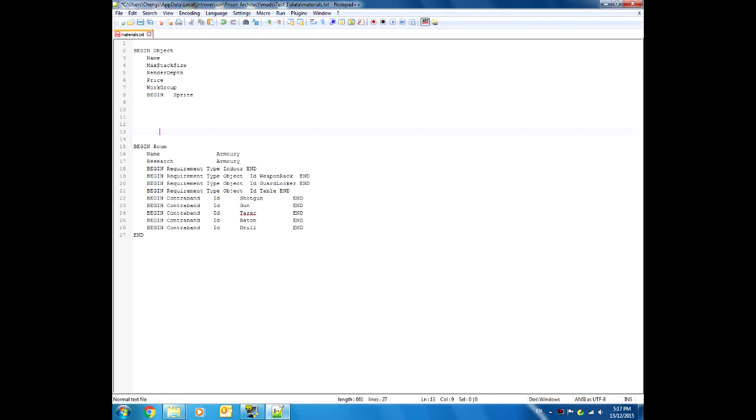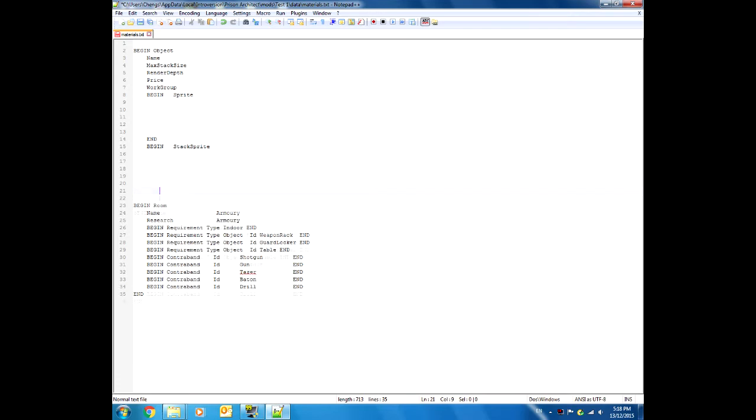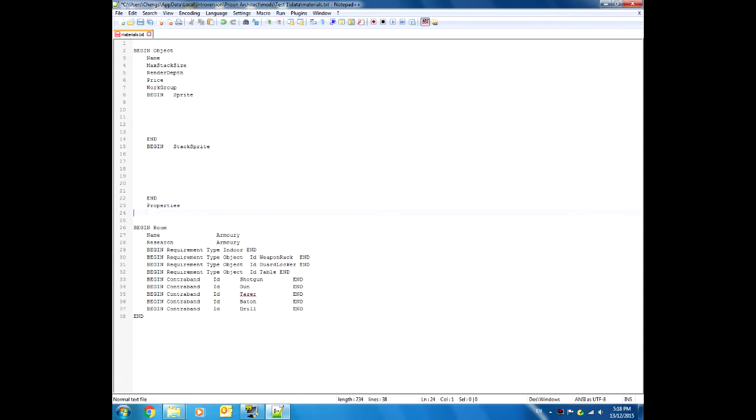1, 2, 3, 4, 5. Then at the end I type end, and then I begin a stack sprite. Again, 3 spaces, and then 5 again. 1, 2, 3, 4, 5, and then end. And then here is where I assign or define my properties. I usually have a few, but let's just end it with that.